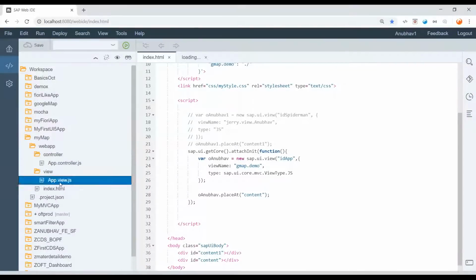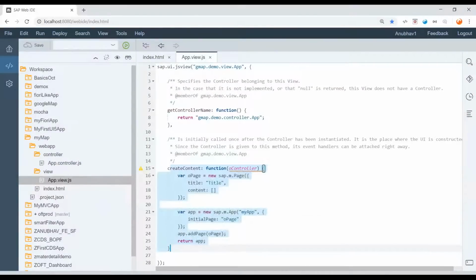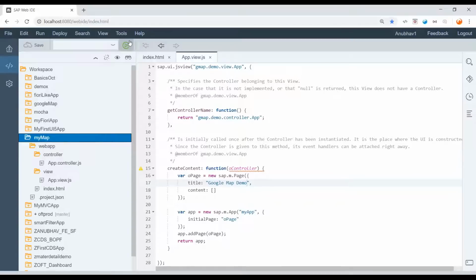You can see a JavaScript view has been created over here. Superb. Now this JavaScript view returns an app object. Inside that app object you have a page object. Yeah, this is my page object, which is part of the app object now. Cool, that's what we wanted. And now let us go ahead and give some title, Google Map Demo, and let's first run this object and see whether it shows you an empty page or not.